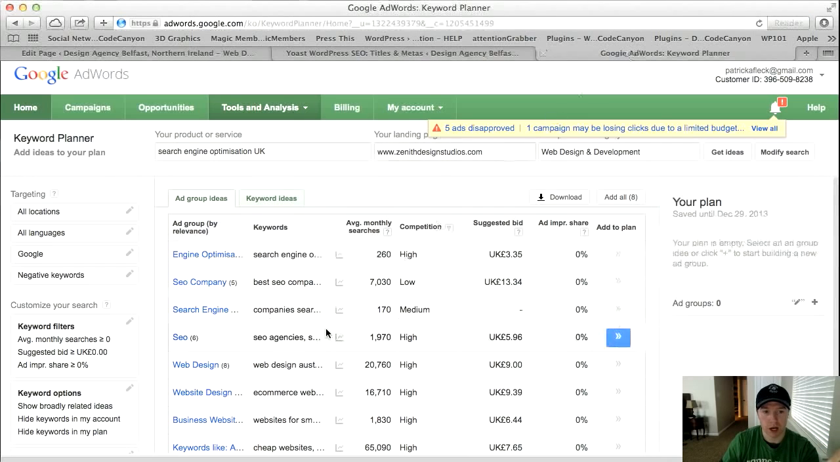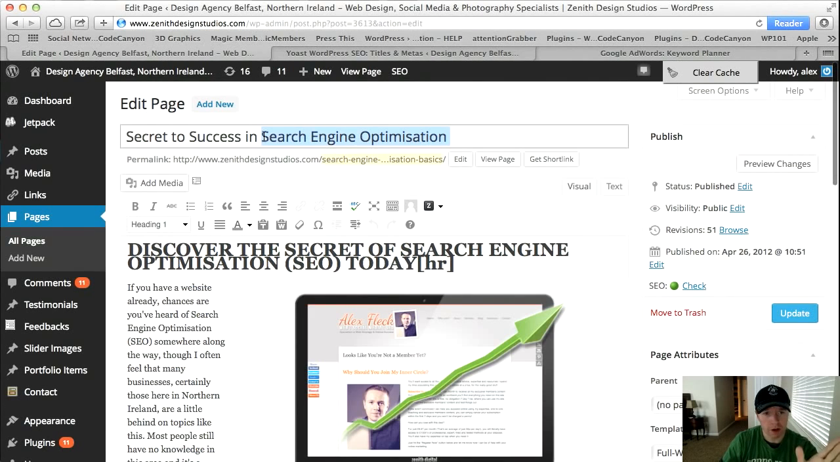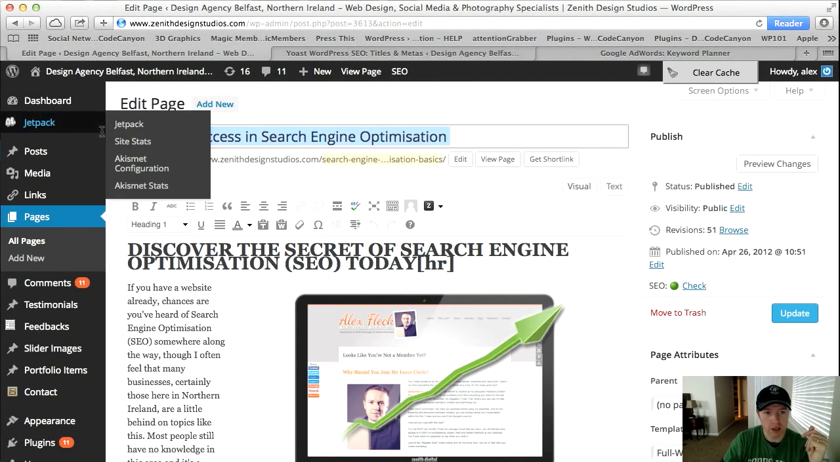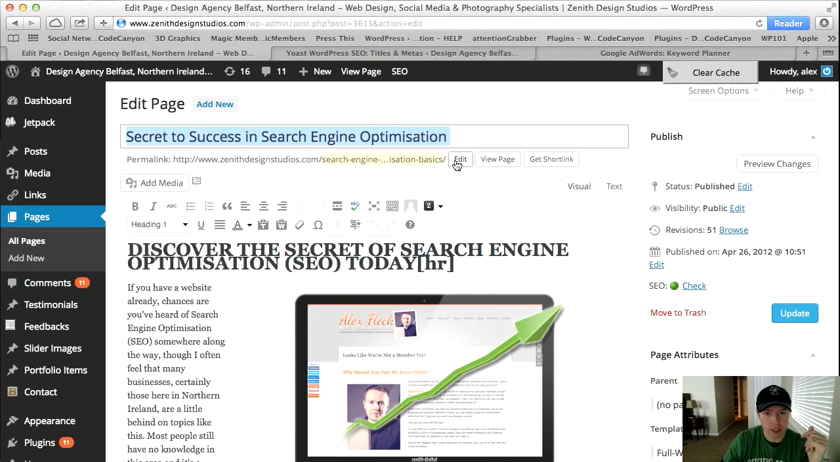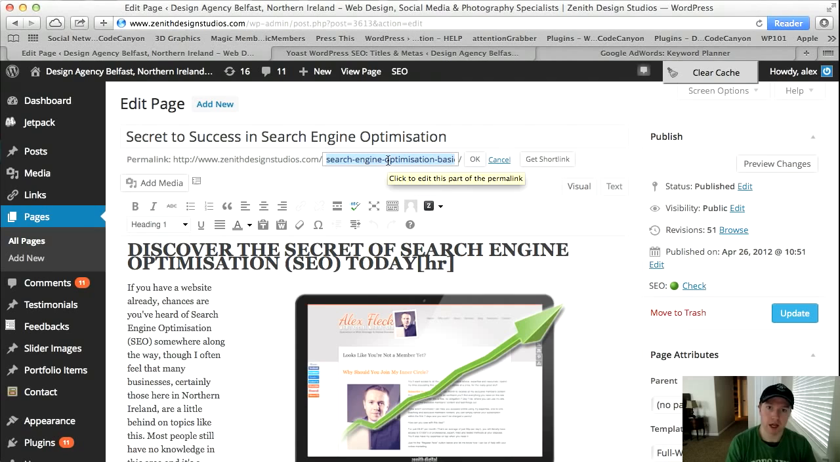So in the instance of our search there, I think we were looking at best SEO or affordable SEO company or something like that. So you would have affordable SEO company, wherever you're based, in the title for the page. Then what you would want to do is edit the URL, which is just the web address, to replicate that keyword. So in our instance, we've got search engine optimization.